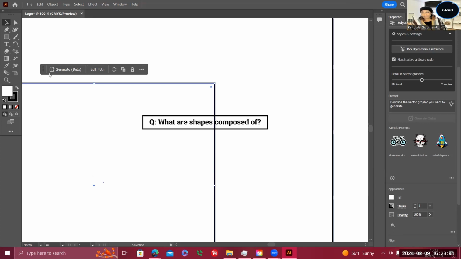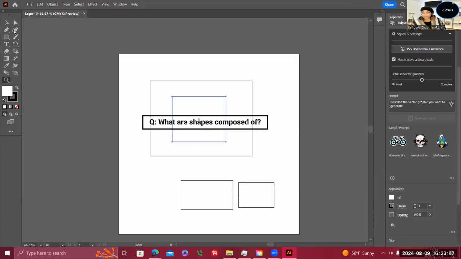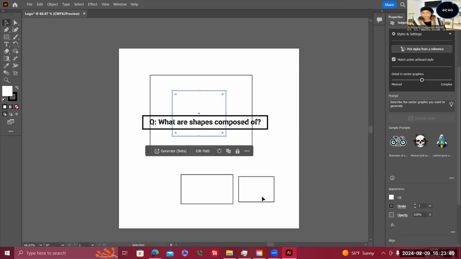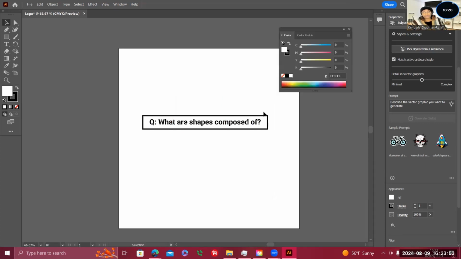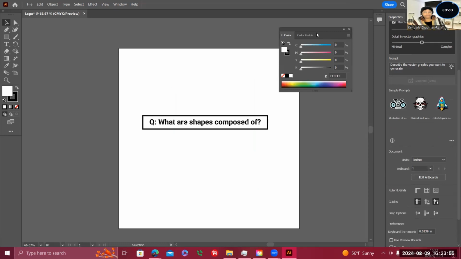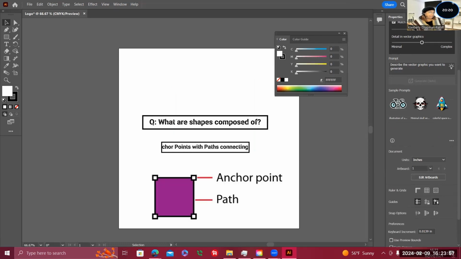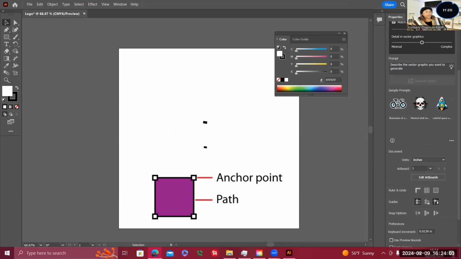I'll give you a little bit of time to think about that. While you're doing that, I'm going to zoom out here and clear my artboard. Have the answer yet? So the answer is going to be anchor points with paths connecting them. That is what shapes are composed of.